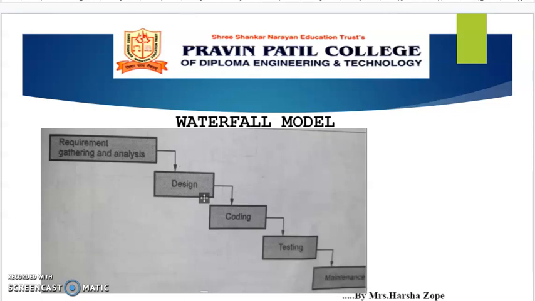Then we'll see what are the advantages of waterfall model. The waterfall model is very simple to implement. For implementation of small systems, waterfall model is used.